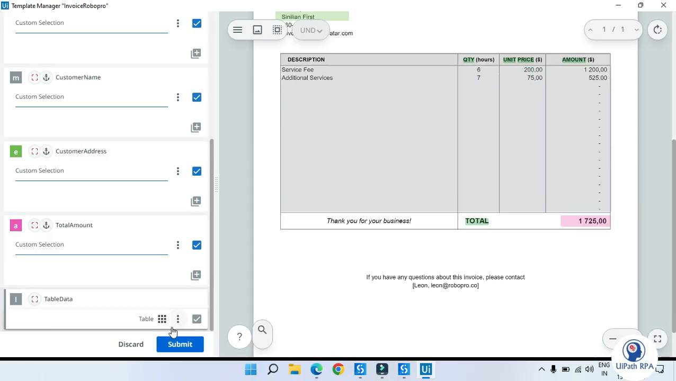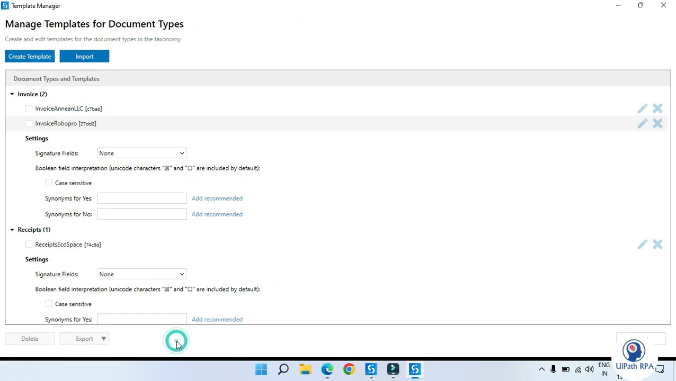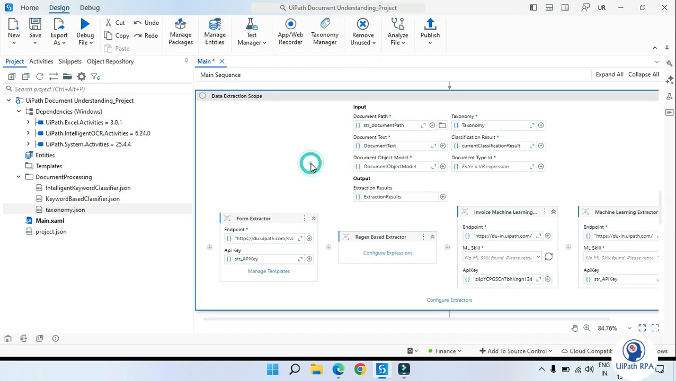Got it? Now you see, just click on this and you see it is highlighting. So this is used to highlight that. So it's highlighting correctly. Now we can save and close and we can submit it. So here we have updated our templates. Now click close. Got it?